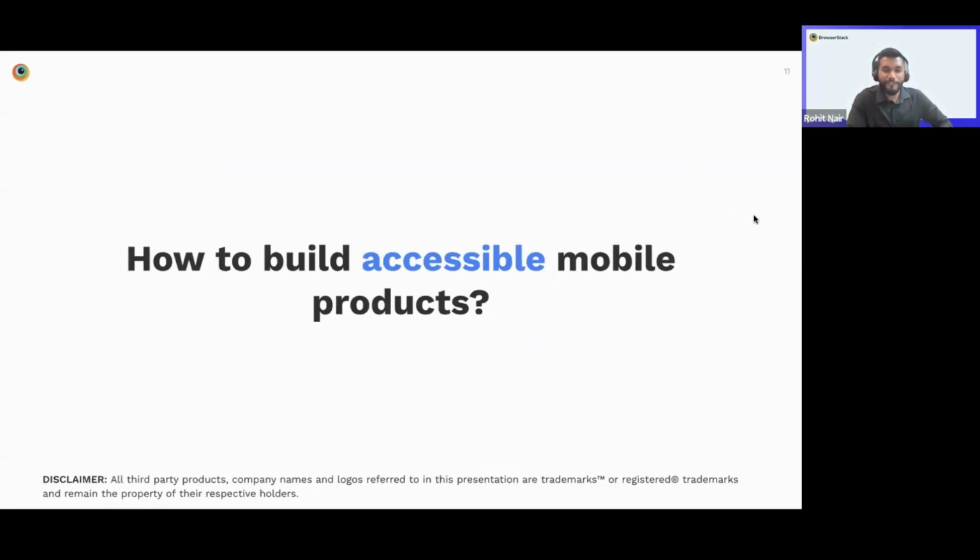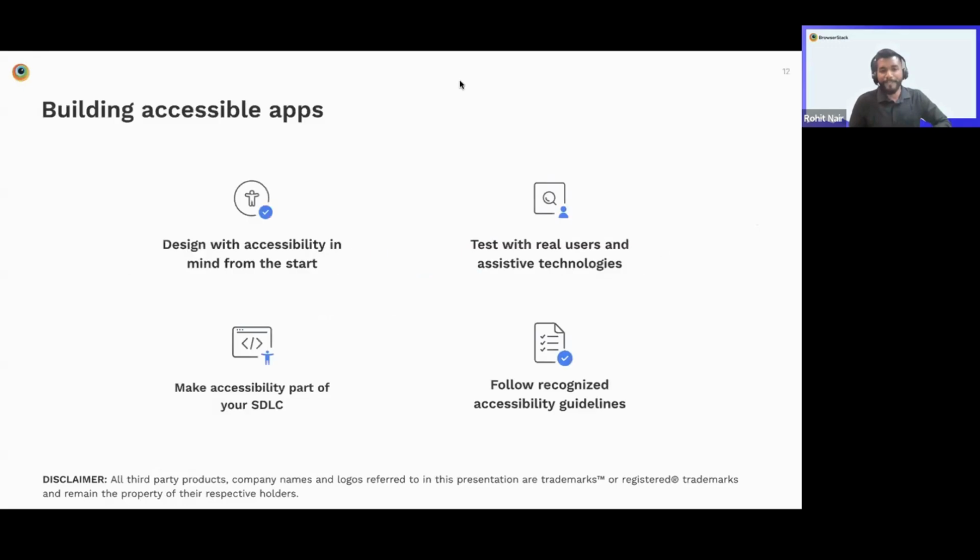Coming to the crux of the discussion, what does it mean to build an accessible mobile app or product? How do you go about building it? That is something that I would like to delve into a bit. Honestly, I'm just taking the learnings from all the amazing clients across EMEA, the government organizations, and the APAC region too. So let's move on to the next slide, where I can show you how these clients are looking at building accessible apps.